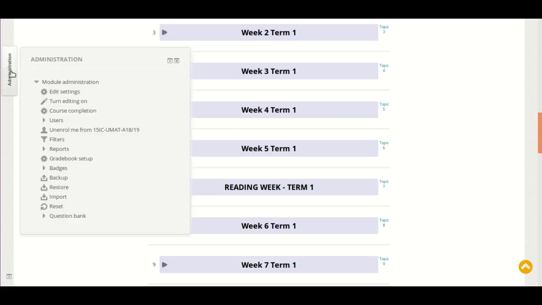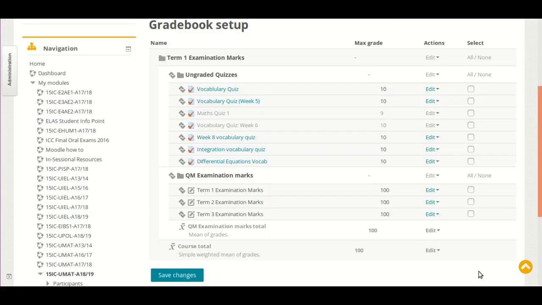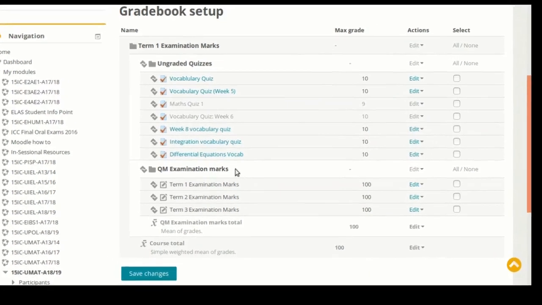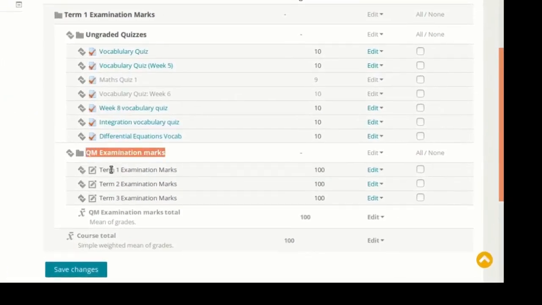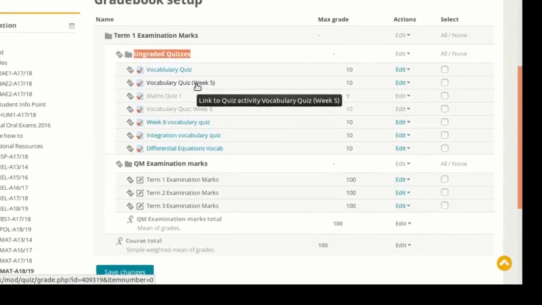To see them, we go to the administration block and click on Gradebook Setup. Once there, we can see all of the activities that are in that course, and ideally they're laid out in different categories. Here, the examination marks has all of the things that will contribute towards the final grade, and here the ungraded quizzes will include all the things that don't contribute towards the final grade.